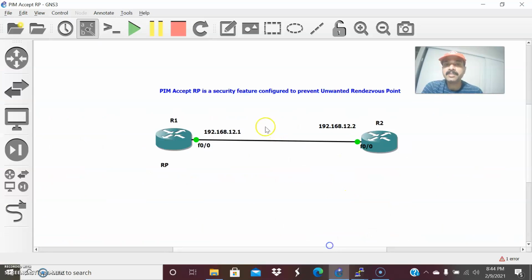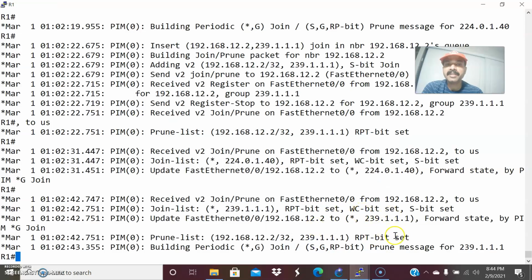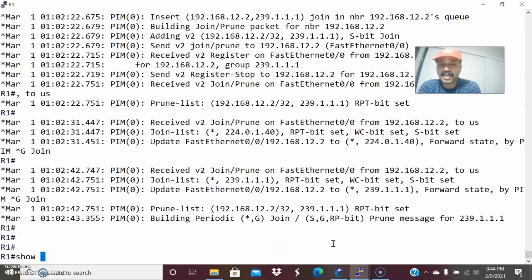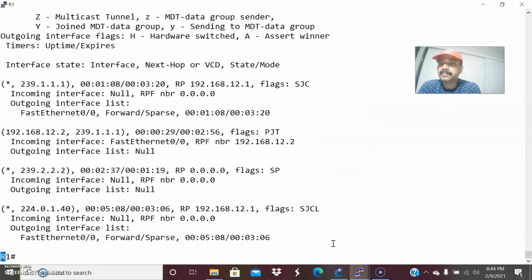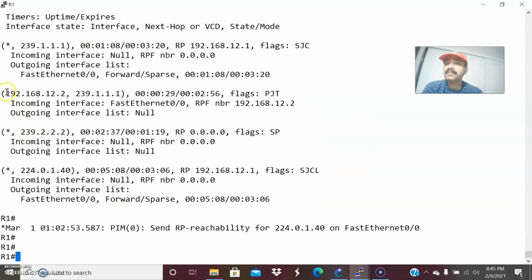So RP always builds a shared tree, that is star comma G. So whenever any other RP is initiating traffic, automatically it will join this RPT, that is the root path tree. That is the thing you are seeing here. RPT is nothing but a root path tree. And you can see now, show IP mroute. So you're able to see, right? The flag shows 12.2 is a join. It is joined from R2 and the corresponding multicast string.